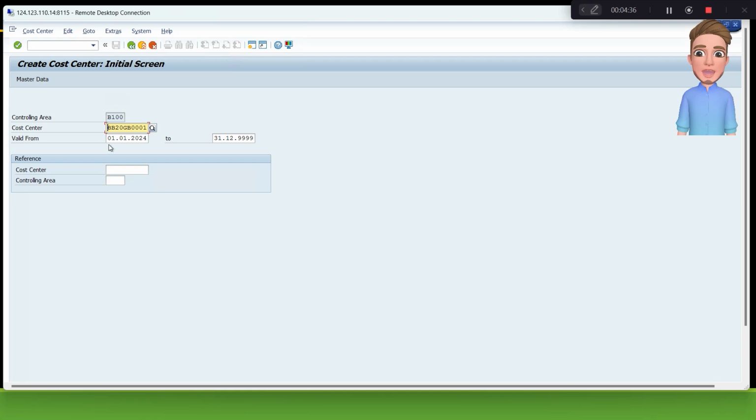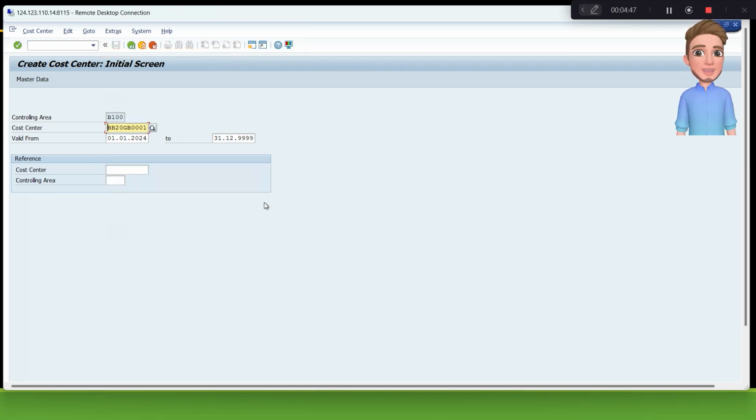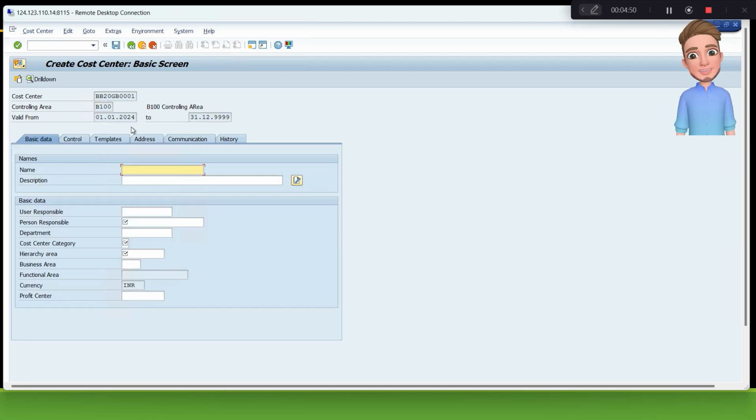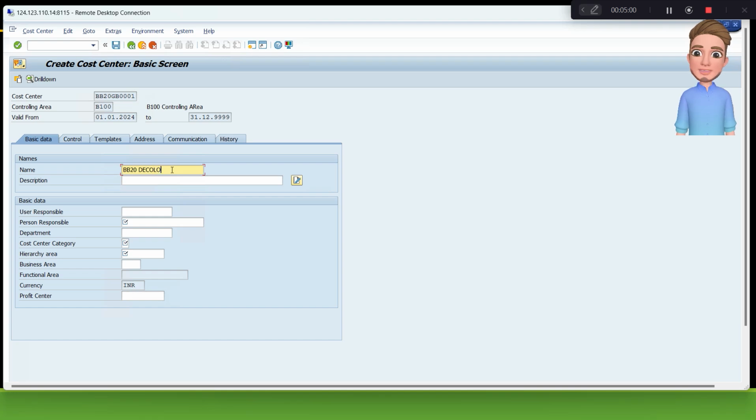BB20 GB 0001. I gave a validity from 1/1/2024 to 31/12/9999. The only thing to ensure is that you are in your controlling area, set to controlling area B100, which is fine. Now I enter and give it a name, a cost center, BB20. Here I will say decolorizing cost center. Then cost center 001. Who is the person responsible? Nilesh Dubey.